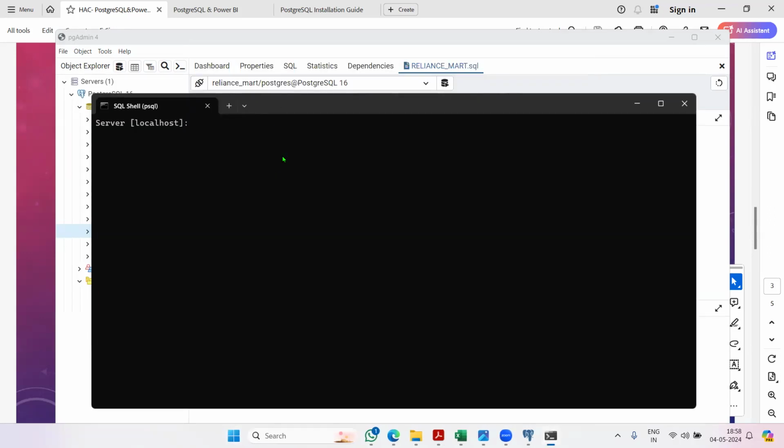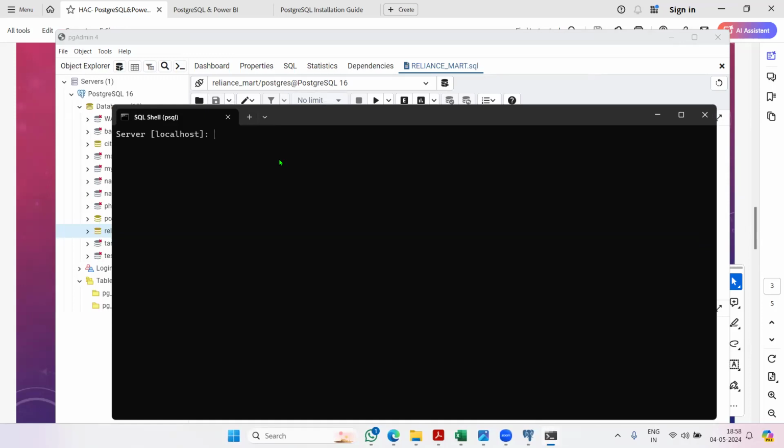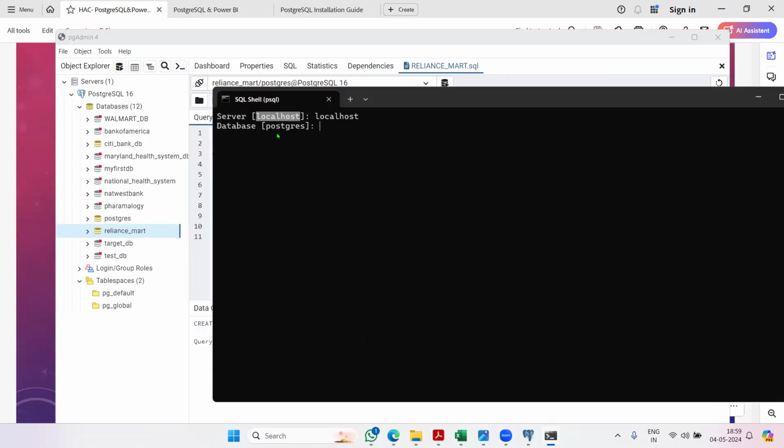the command line is a black screen. Here you need to type the commands or instructions to run your things. For the server, you see localhost, since we installed our software on our local machine, so the server name would be the same, localhost. Enter. Database name: PostgreSQL is the default one, but if you want to connect to a different one, you can give that database name.